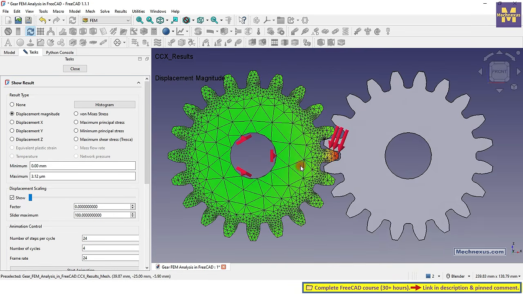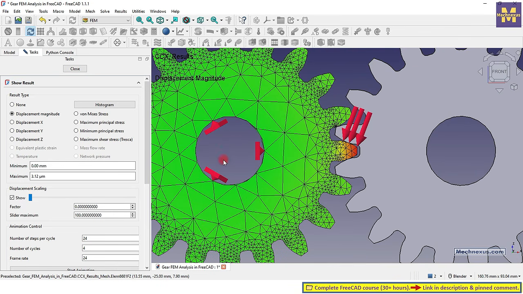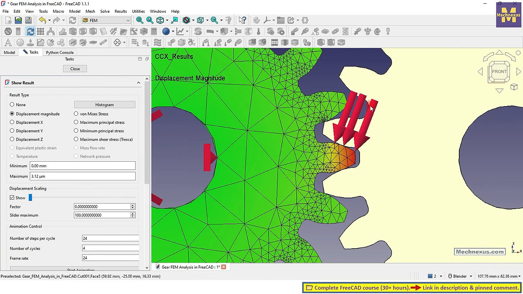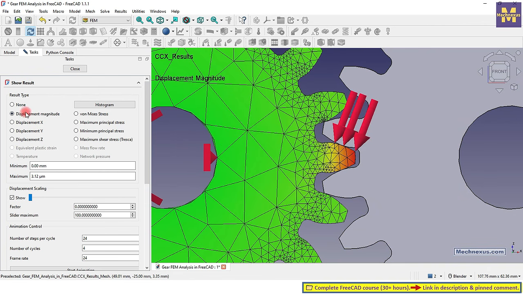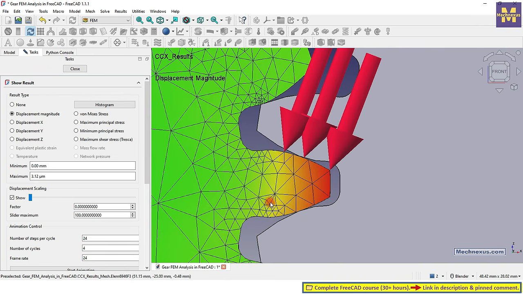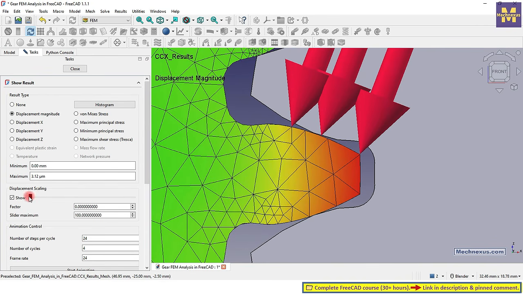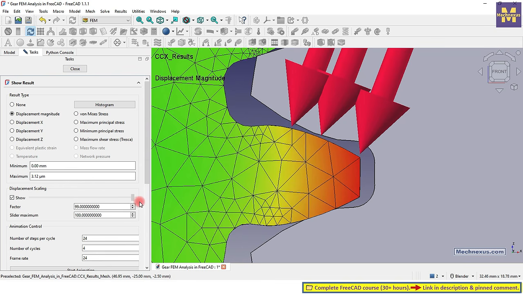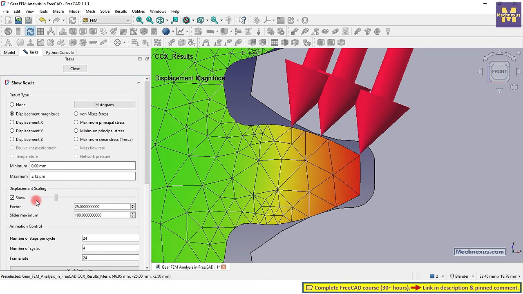Here you can see that I have a fix at the center, and here on the gear tip I have applied the force, and here is my result for the displacement magnitude. Now if I move the scale, you can see how the gear teeth are deflecting under the force.